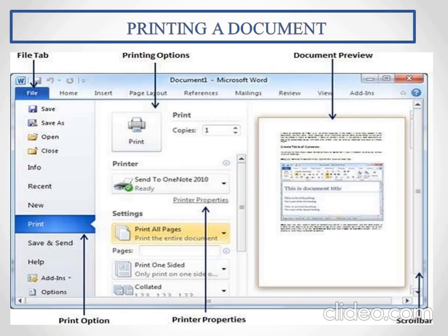So I hope you have understood certain options of the preview, printing, and setting of the page in this lesson.